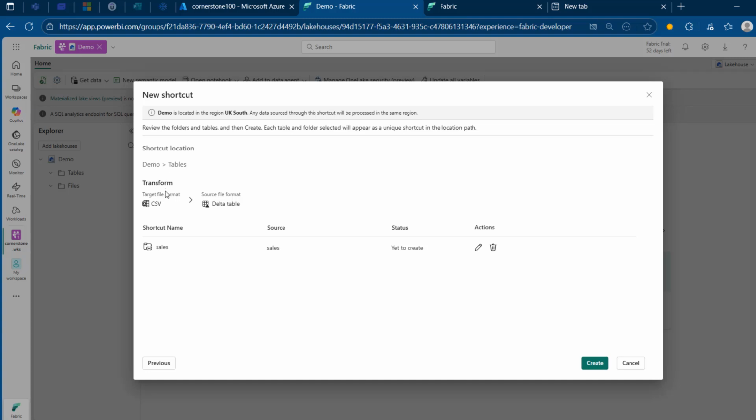And then we can see the transform from the target file CSV to Delta. And of course, we can modify the shortcut name and we can do some other things such as deleting. So let's just click on this, for example, to change this to sales underscore TBL. Now, this is not necessary, I just want to show you. So once you're happy, click on this to lock that in, and I'm going to click on create.